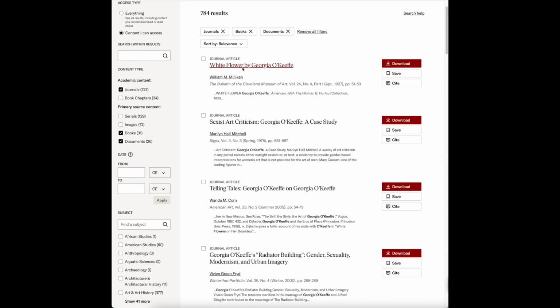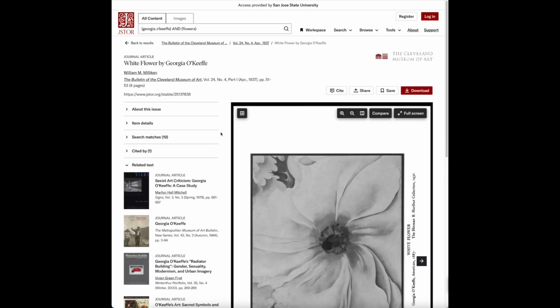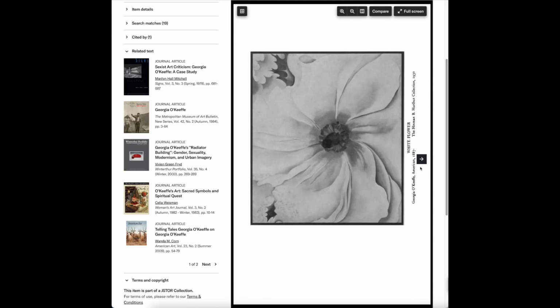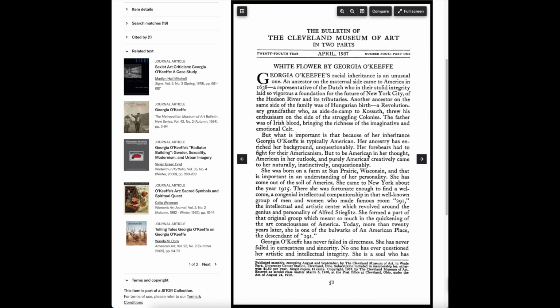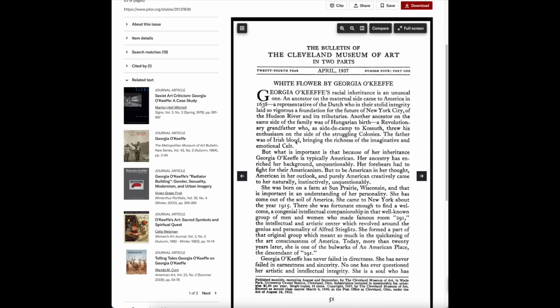Now, I love to find scholarly material on a very specific piece of art. So this is on White Flower. It's written by William M. And you can actually scroll through here. You can actually read about it. You could download it. You can cite it. And again, watch those citation generators, but it's a great place to start. And then once you're here, I love to look through these for additional keywords. So looking through here, you can find things like descendant of 291. And you see this famous room, 291. What is that?